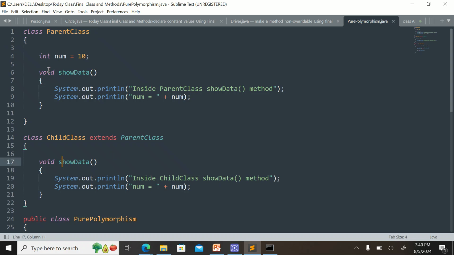Now what is the overriding here? The parent consists of a method name, and the child can also have the same method name. Do you observe that the parent class and child class both have the same function name, same return type, same type of parameters, right? We can just change the message. This is the parent class method, and this is inside the child class method. If you print the number now, in the inheritance you can create an object for the parent or child.